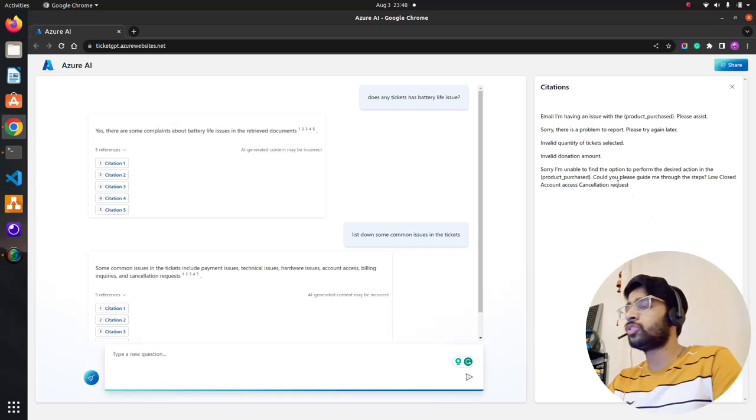Now this currently runs within the Azure app service, and I haven't changed anything from the UI and UX standpoint, but you can also do that. The code is available on the GitHub repository, and I'll share the link in the description. So this is what we are going to build.